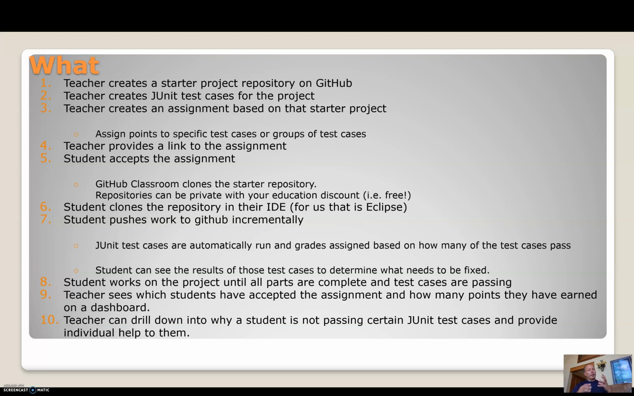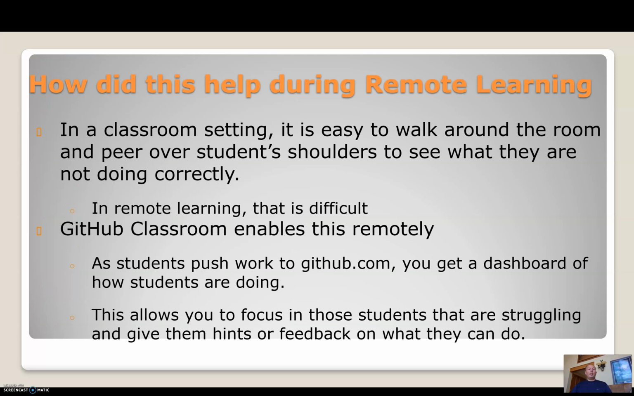Okay, that's what it is. How did this help during remote learning? Well, in a classroom setting, it is easy to walk around the room and peer over a student's shoulders to see what they're doing.